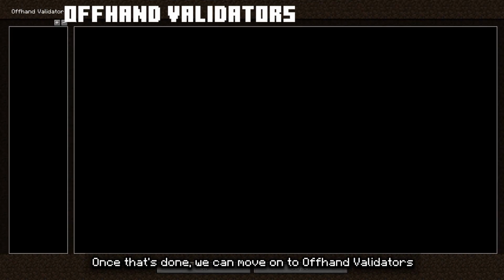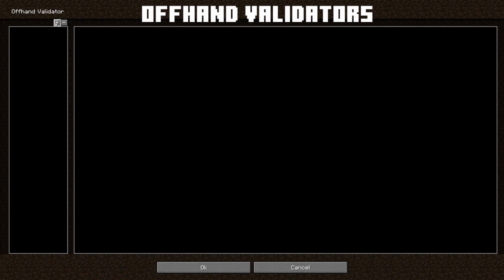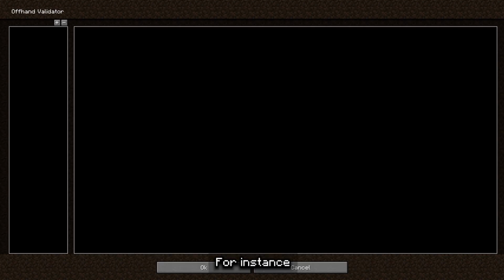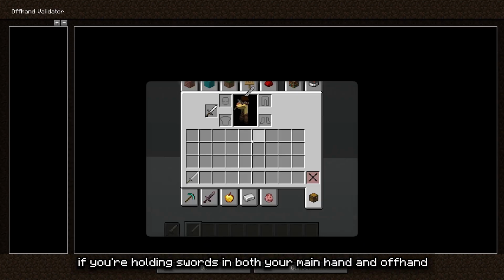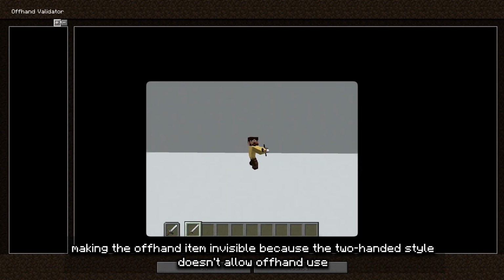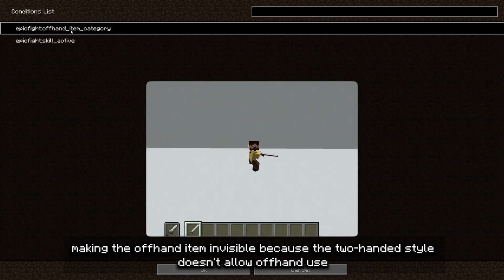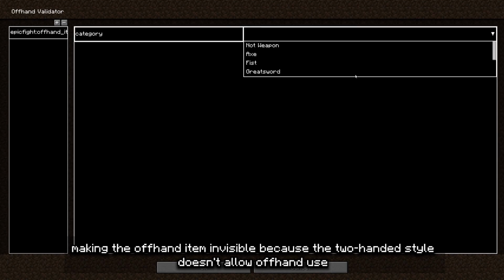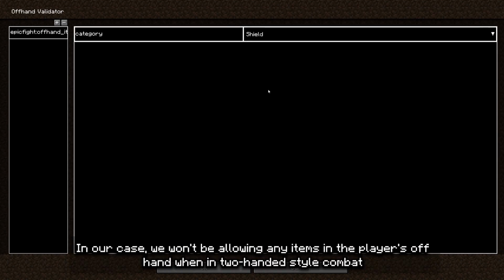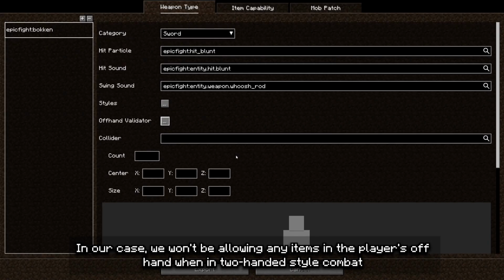Once that's done, we can move on to Offhand Validators. These define the visibility of an item in a player's offhand when their style doesn't allow offhand usage. For instance, if you're holding swords in both your main hand and offhand, you'll be in a two-handed style, making the offhand item invisible because the two-handed style doesn't allow offhand use. For this scenario, you'll need to set up an offhand validator. In our case, we won't be allowing any items in the player's offhand when in two-handed style combat.